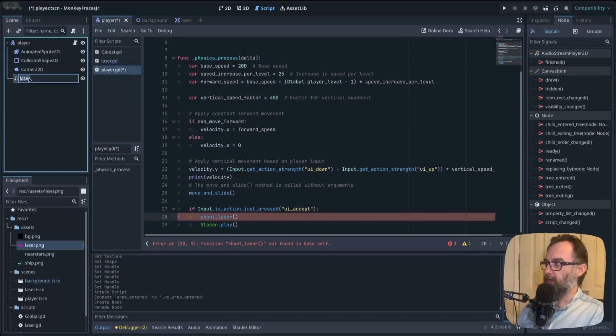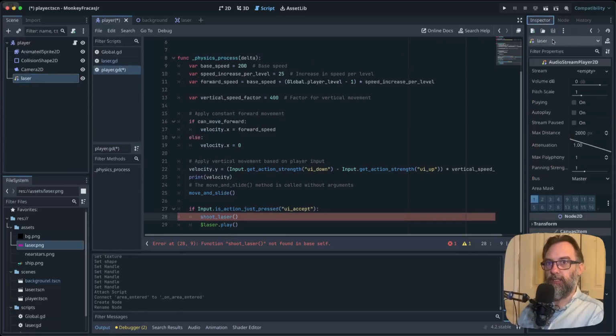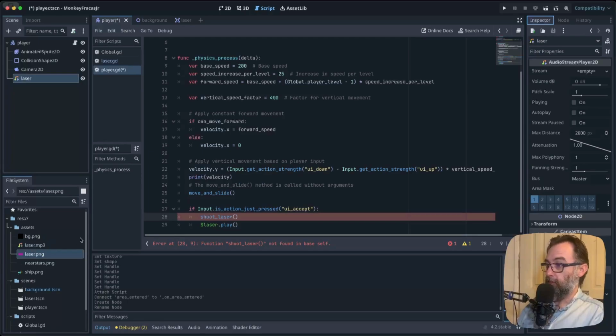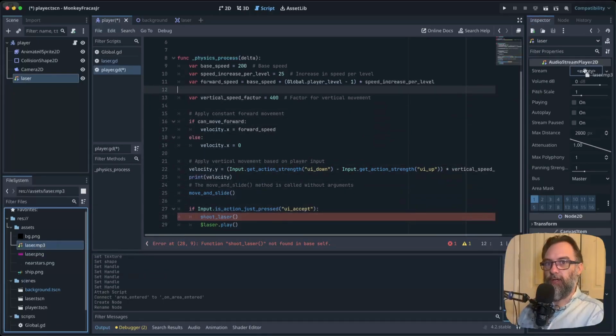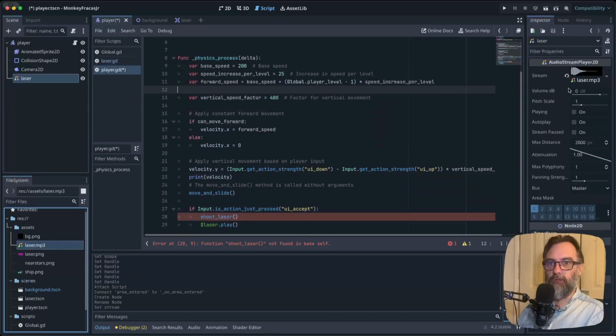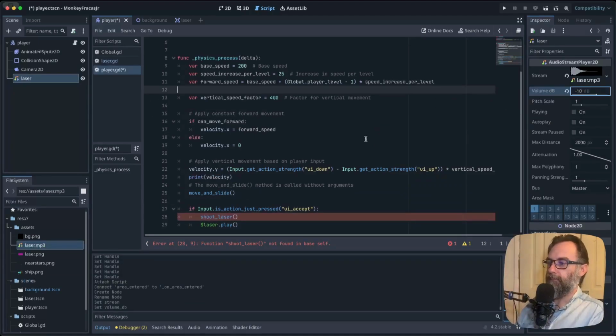All right. With your audio stream player 2D selected, get your inspector menu up, and you'll notice that we've got a stream that is empty. So we now need our other asset, which was the laser.mp3. So let's drag that into our assets as well. And that one actually went to the right spot for once. That's lovely. And we want to grab that laser MP3 and put it into that empty stream. And I also want to turn the volume down on this because we don't want it to be too loud. So I'm making that negative 10 dB.